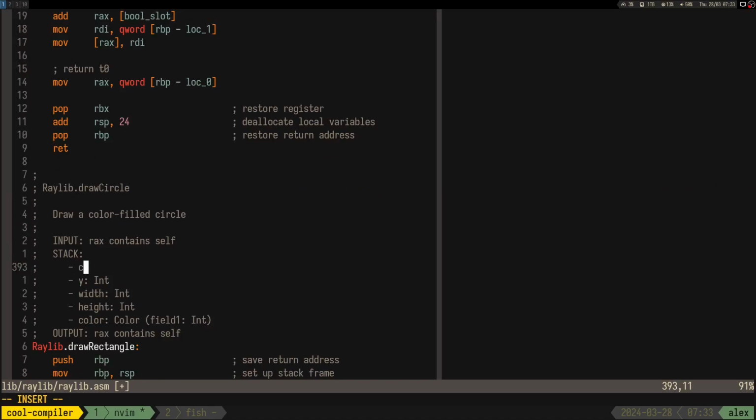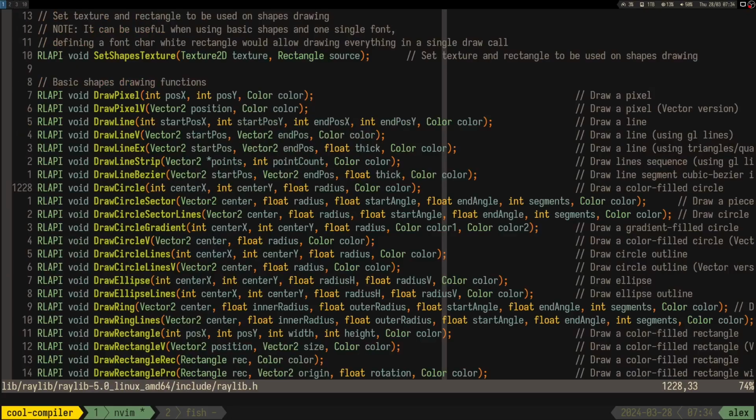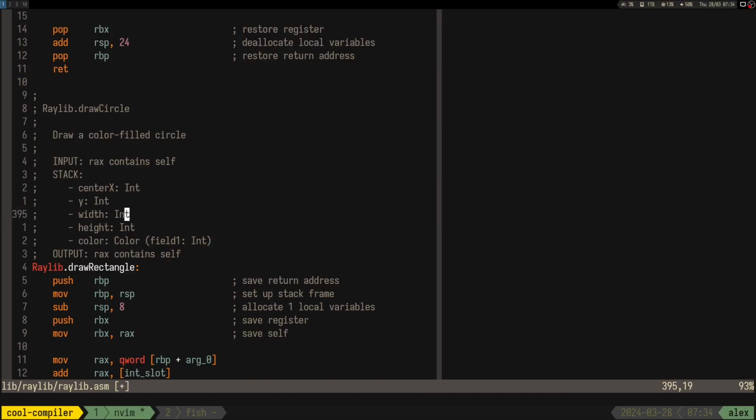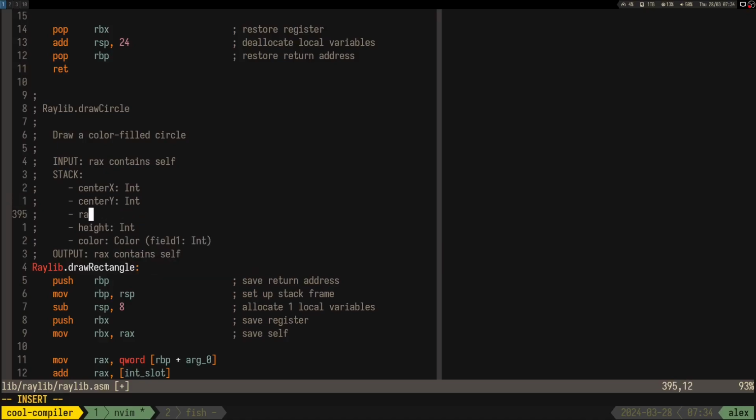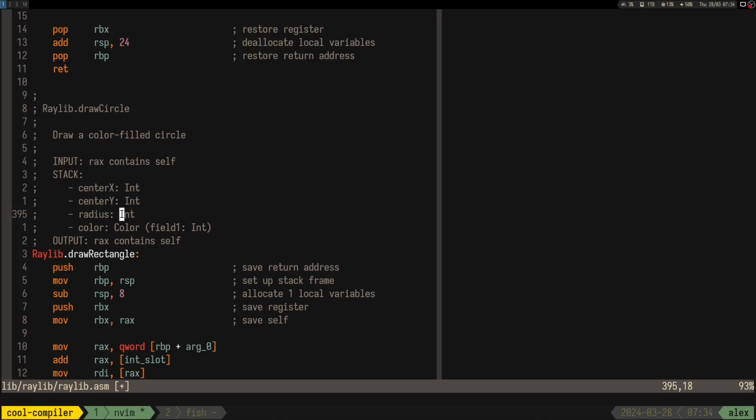Alright, so this is gonna be center X. Just to double check, it's center, yeah. It's not center E, like the center radius. I mean, it's sad, but you gotta do what you gotta do.